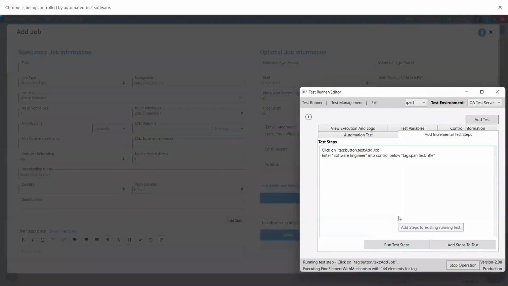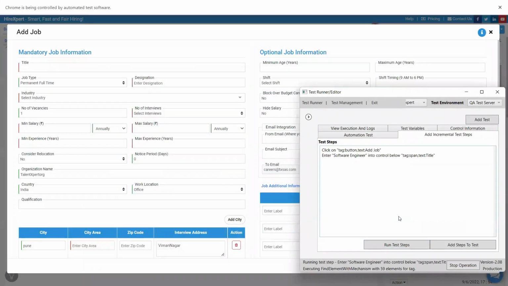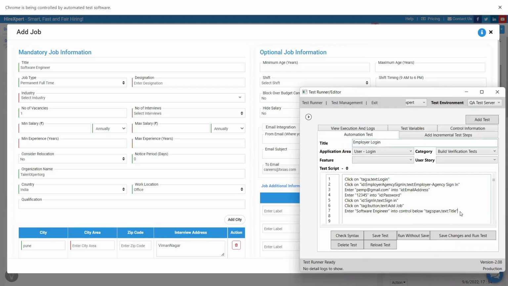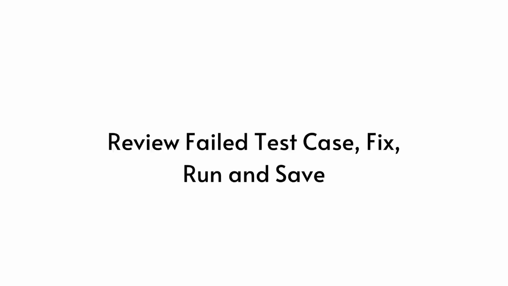The tool will execute only these test steps in real time. You can also open the log to confirm the execution of the step. Once you are happy with the execution, you can add the newly added steps into the existing test. You can repeat the same procedure to complete a test case. Once you finish adding test steps, you can click on Save Test to save this test to the database.